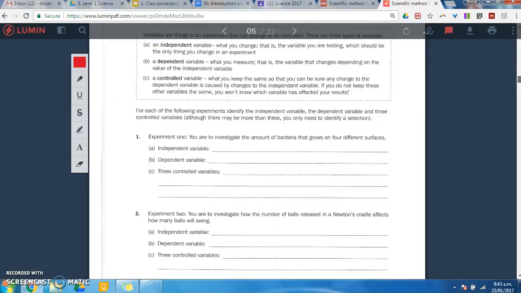So if we go down, you can see the first questions here. Now on the left hand side of your page, you should have these options here. These are the editing tools, so you're going to be able to use those to write all over this document. So for each of these following experiments, which are written here, you need to identify the independent variable, the dependent variable, and 3 controlled variables. It says there may be more than 3, but you need to only identify some of them.